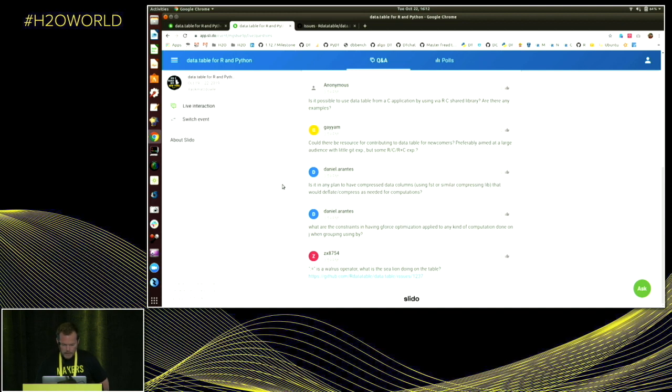Colon equals, the walrus operator. Well, that's the new walrus operator in Python that's just been introduced this year, I think.